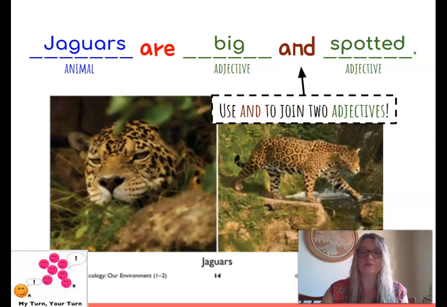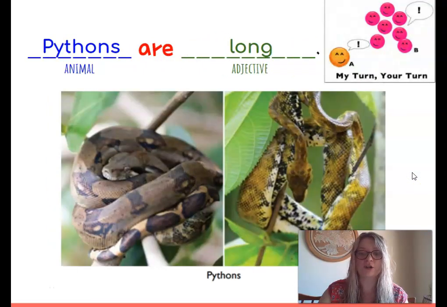This slide is exciting because we can use a conjunction or a joining word to use 2 adjectives instead of just one. I could say jaguars are big, or I could say jaguars are spotted. If I use the conjunction and, I can put both adjectives in the same sentence. My turn. Jaguars are big and spotted. Your turn. Nice job. My turn. Pythons are long. Your turn.